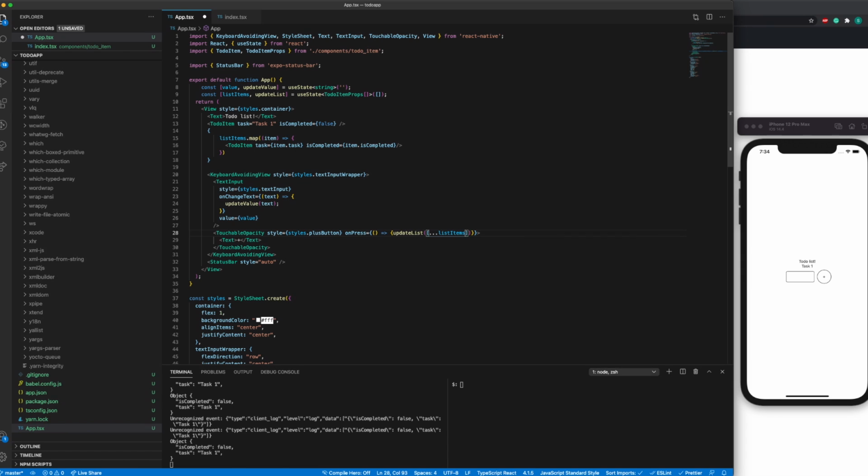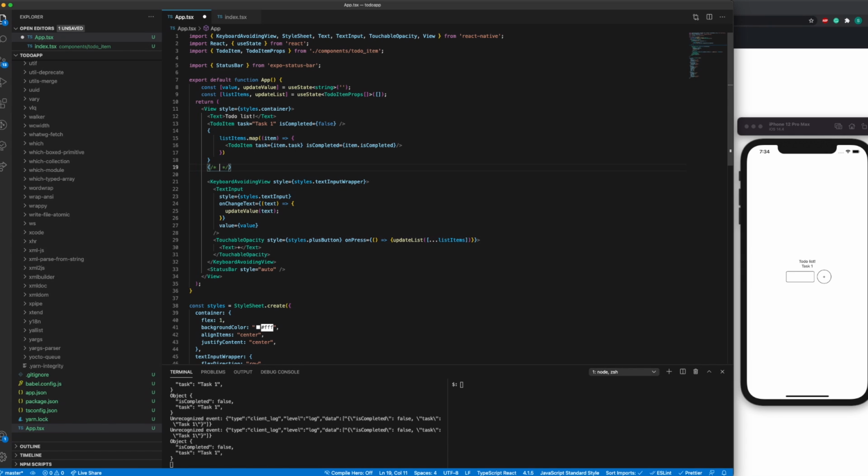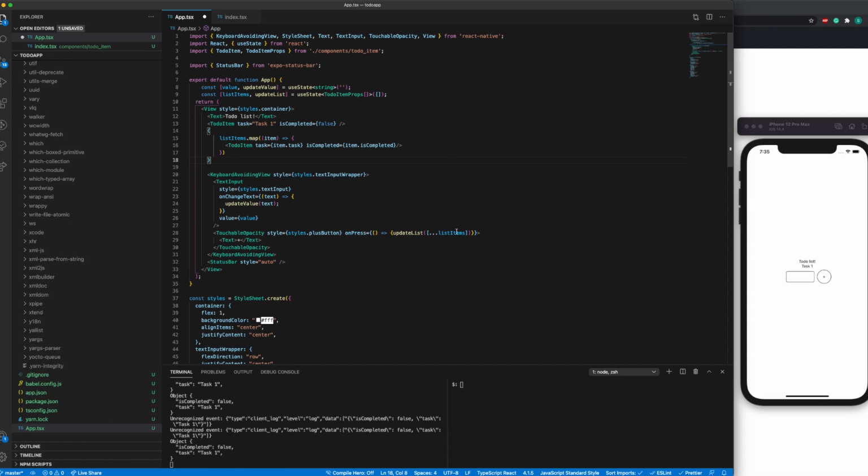What a spread operator does is, for example, if you have 1, 2 and 3 in your array, it will spread 1, 2, 3 like this. It won't create an array of array, because list items is already an array and we are writing an array outside of this. So it will split all the array items, and then we can add one more item.